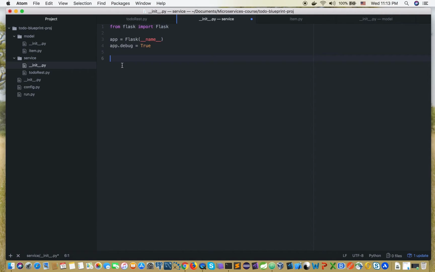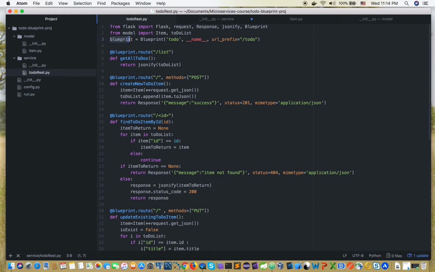So here, from service.todo_rest, import blueprint, and now app.register_blueprint, and the name of the blueprint, which is blueprint.